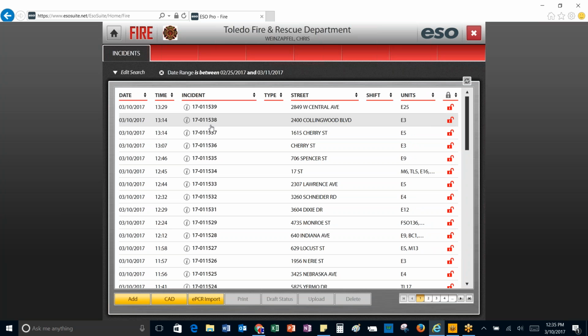All right, so when we get into the FIRE side for your NFIRS, fire incident reporting, there are 3 options for inputting this information. Down here on the bottom in the gold, it says Add, CAD, and EPCR Import. Add is a generic add. Add is a blank report, has no apparatus specifications, and no specific details in it. So you're basically starting a blank report and building everything from the ground up.